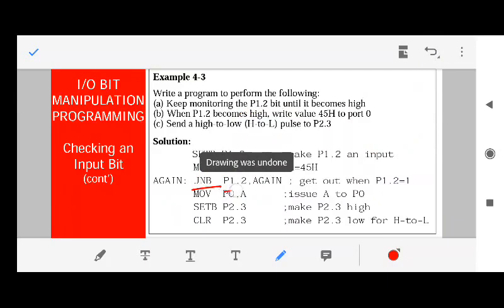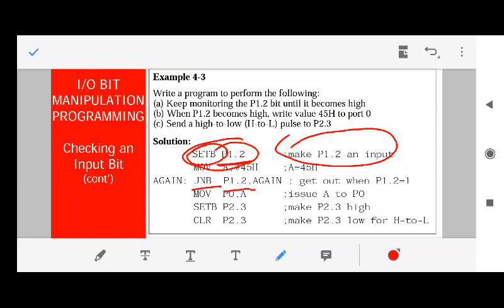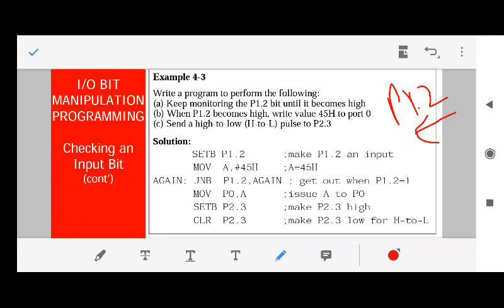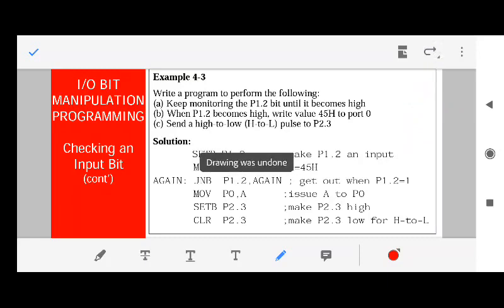So P1.2, what is the value of P1.2? Although we have already set it here, some students might get confused. No, we are not giving the value 1 to P1.2. What we are doing is making it an input port. After making it an input port, P1.2 is empty, it has no value, so it is waiting for any value to come. A 1 could come, a 0 could also come, so we wanted a 1 here. So we can keep on checking by using this instruction, jump if bit is not set.